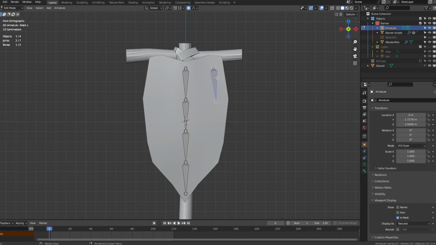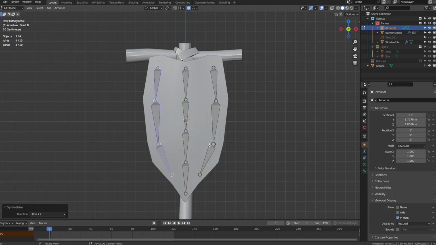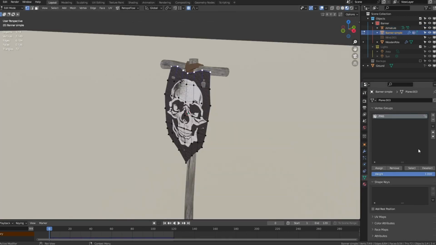You can press E to extrude the new bones and set them to the right positions. Rename the new bones as well to Side 2 and Side 3. Here, you can select all of the new bones, right-click and select Symmetrize. It will create a flipped copy of the bones. And because we use .L at the end, it will automatically rename them to .R. Now, let's go back to our mesh.